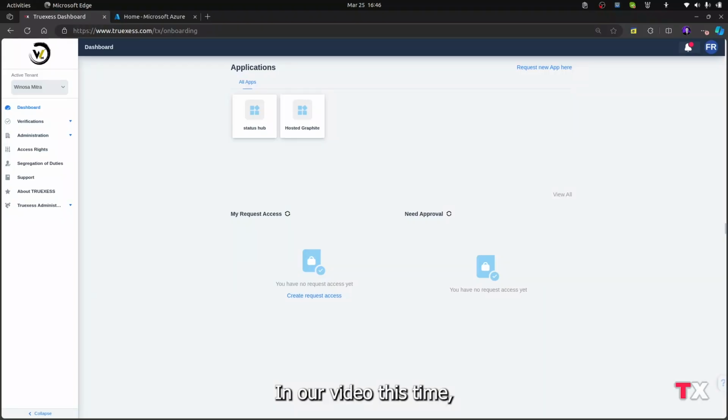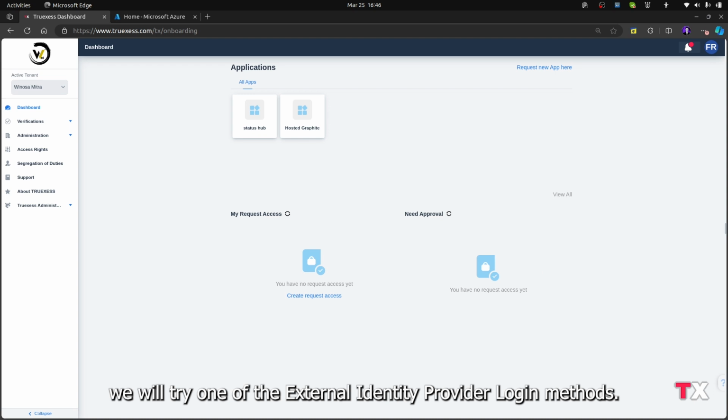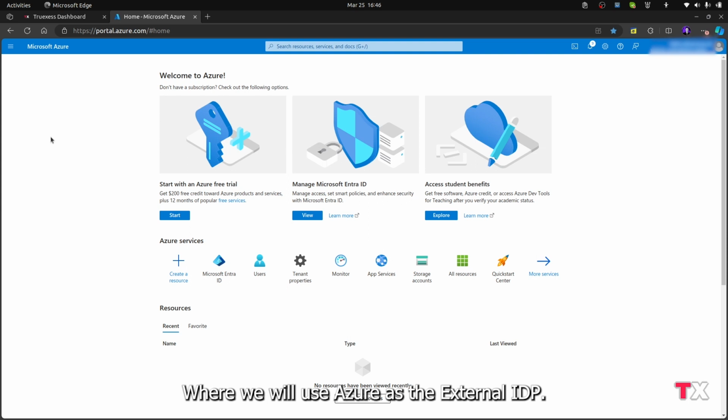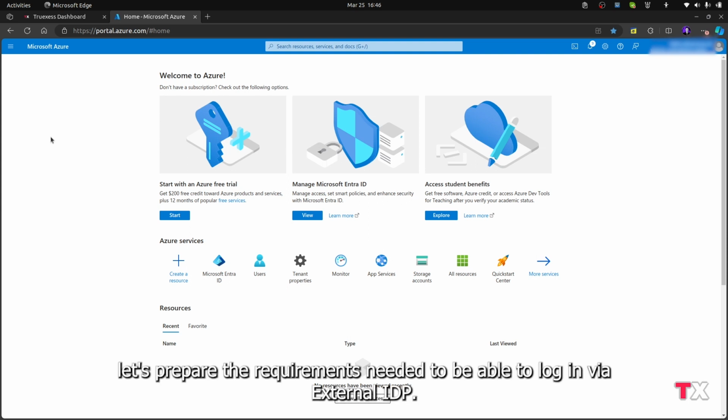In our video this time, we will try one of the external identity provider login methods, where we will use Azure as the external IDP. For the first step, let's prepare the requirements needed to be able to log in via external IDP.